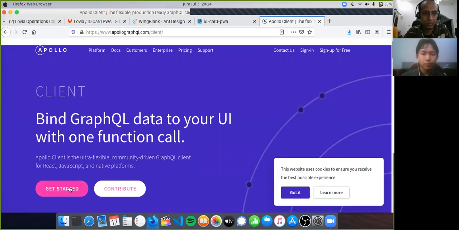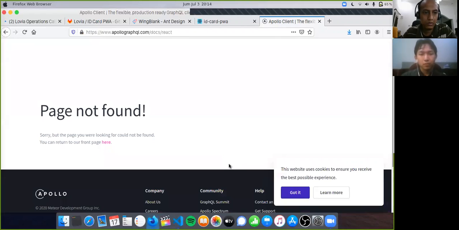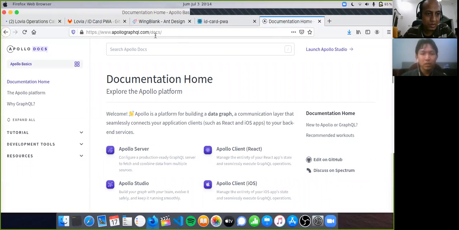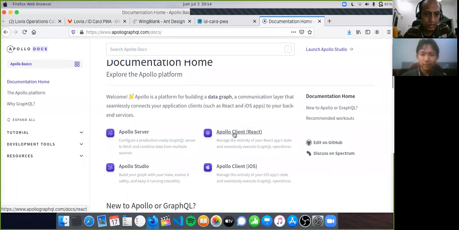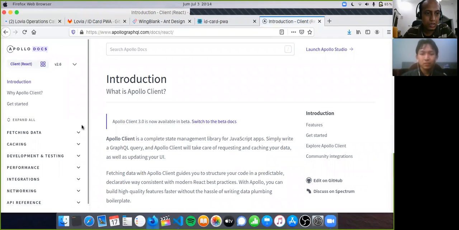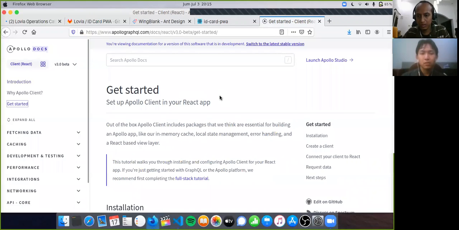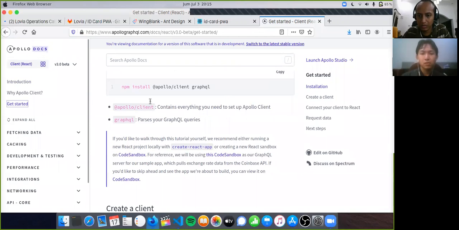This one. Okay, get started. What? That's weird. Is it here? Okay. Apollo client, yeah, that one. Now change the version to 3. Yeah, 3 is still in beta. Okay, now get started. I added @apollo/client, but you still didn't add it. Yeah, you will need to add that. So please do it now.